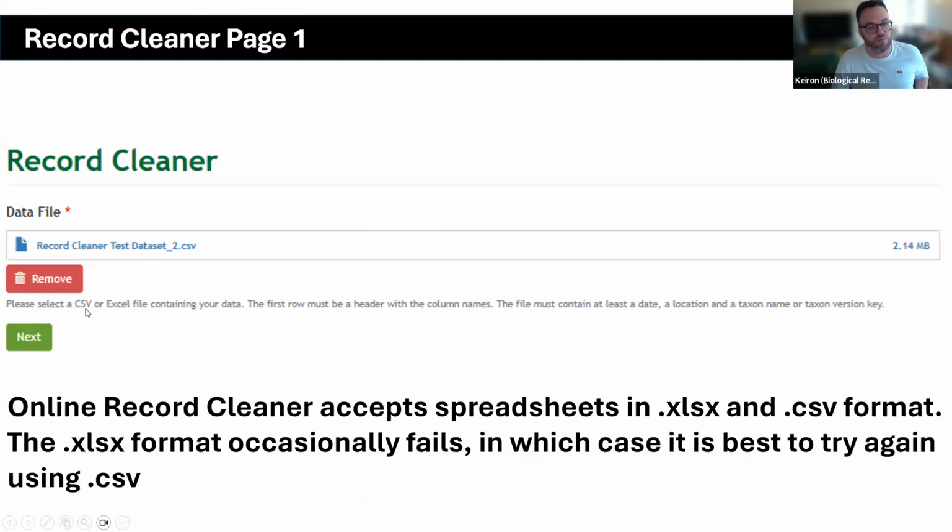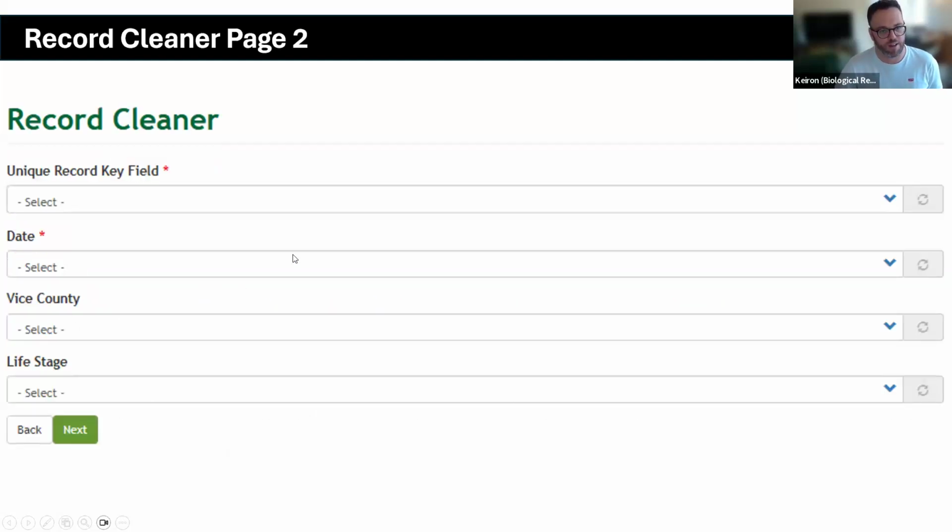I recommend CSVs rather than Excels because some Excel formats occasionally fail. So if you can save it as a CSV file, that's always better. And then once it's uploaded, you click on next, and that will take you to the second page.